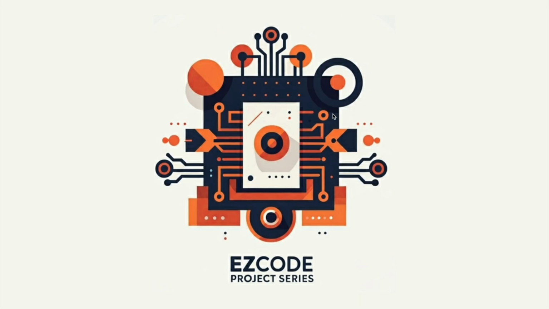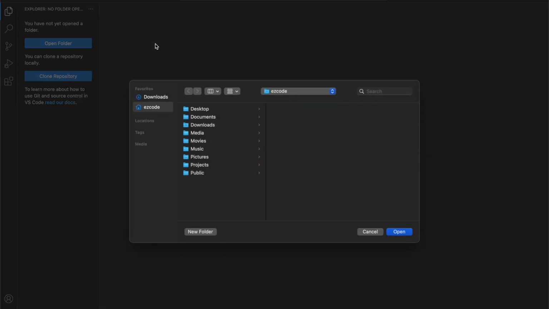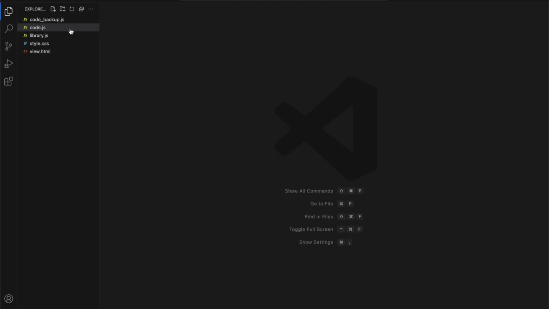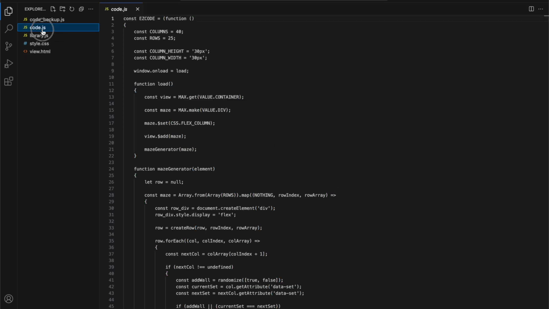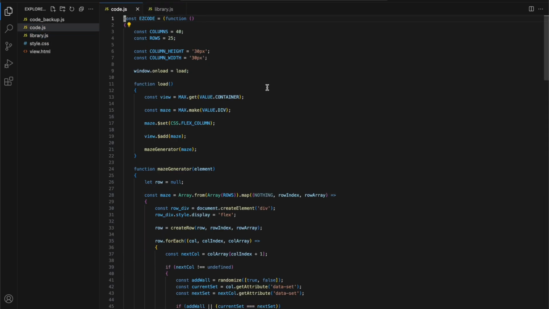Open the maze project directory in VS Code. So we'll open up VS Code and we'll hit the Explorer, open folder. We'll find our project wherever you put it. We'll go to the source folder, that's fine there, open it up. And here we can see we're going to open up the code.js file. And while we're at it, let's just hit the library.js file and just select the code.js when you're done there. And let's just start at the top.